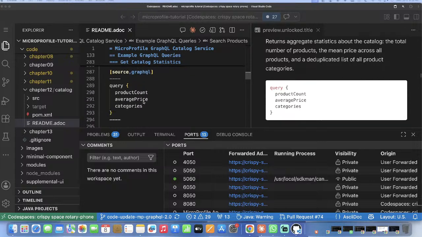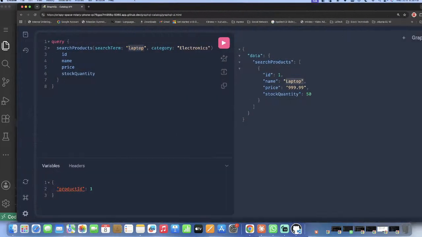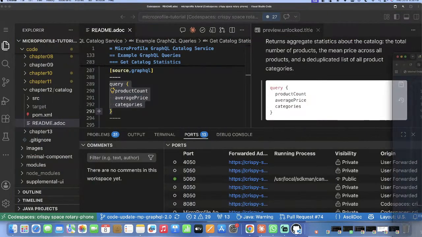We can get the statistics as well. So query, product count, average price, categories. So this is an API which is for statistics. So you see here, there is a product count. There are total 5 products. There's an average price, which is 343.99. Category electronics. So this is all specified in GraphQL.